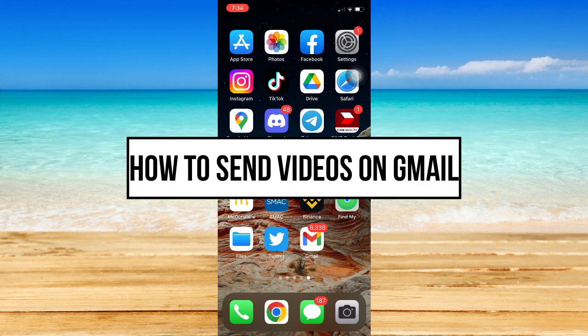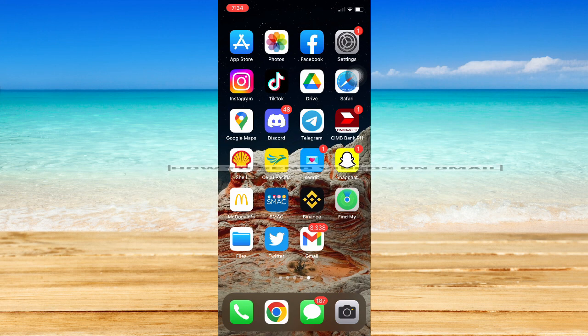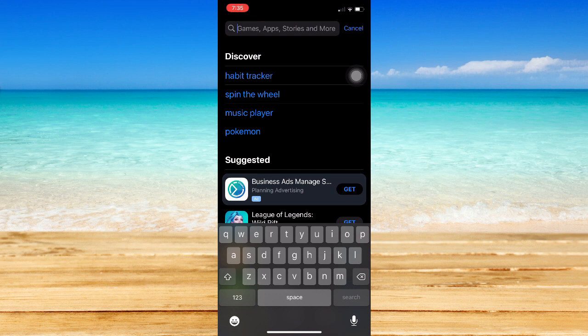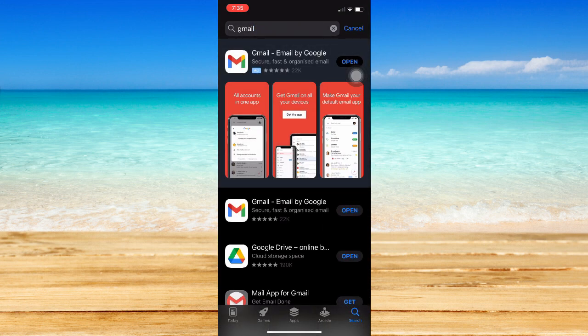The very first step is to make sure that your Gmail app is up to date. So go ahead on your App Store or your Google Play Store if you have not updated your Gmail yet, and then search for Gmail. And make sure to click on that update button if it is available on the rightmost part of Gmail.